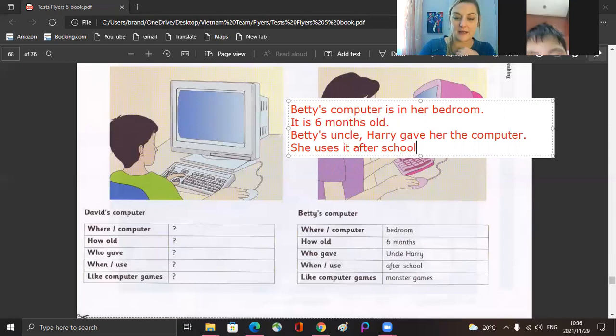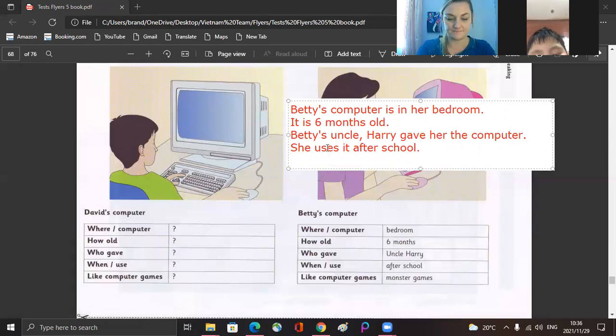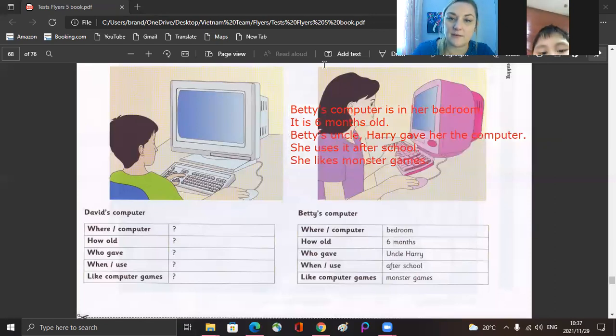Okay. Which computer games does Betty like? Betty likes monster games. Okay. Monster games. Yep, that's good. Very good.